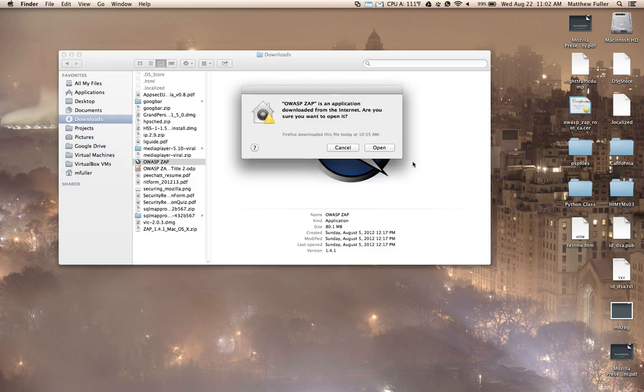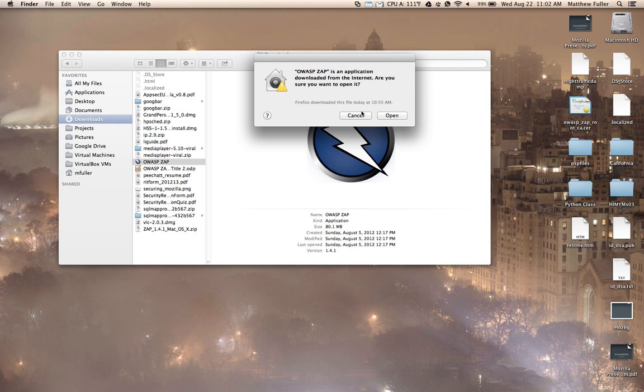And now when you try to open your application, it's going to give you the standard pre-Mountain Lion pop-up dialog, basically warning you that it's an application downloaded from the internet and asking if you're sure you want to open it. Then you can click open and then it will open up.